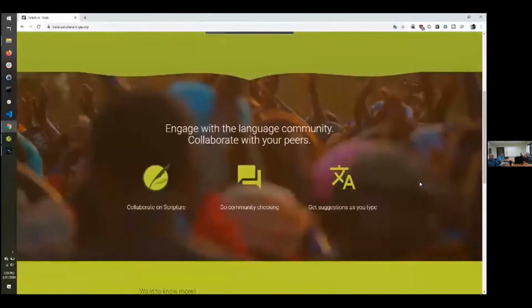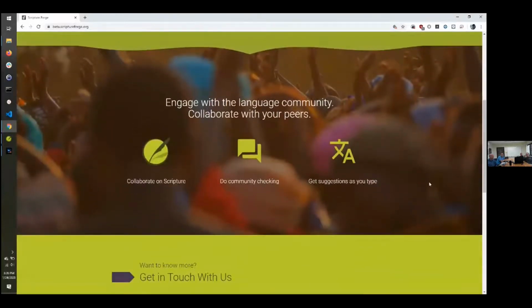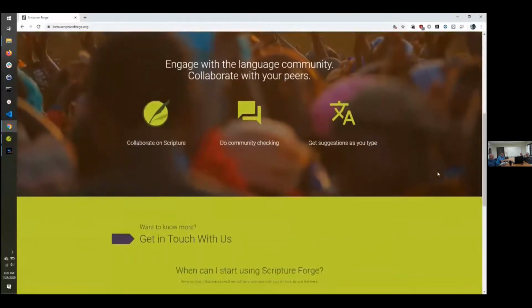Hi, welcome everyone. My name is Chris Hurt and this is Ira Hopkinson. We're the co-product owners of ScriptureForge version 2, and we're happy to show you around the application today for a few minutes. One of the great things about ScriptureForge is how seamlessly it connects to Paratext. So we're going to jump right into Paratext and show you exactly how you will set up a community checking project in ScriptureForge.